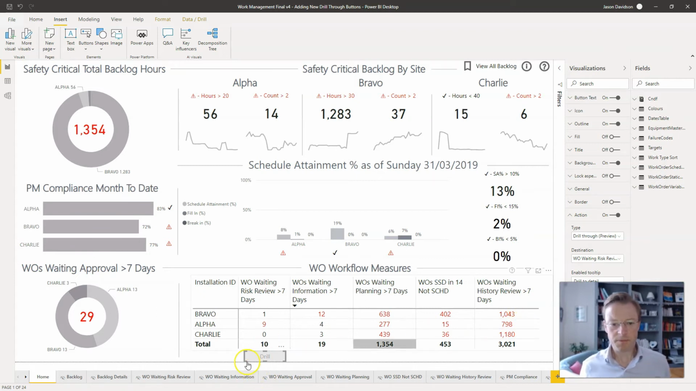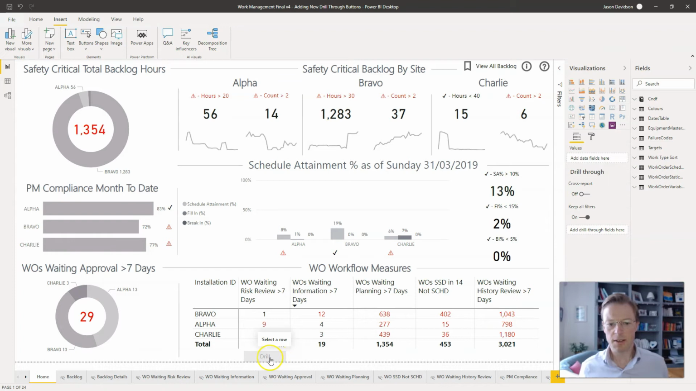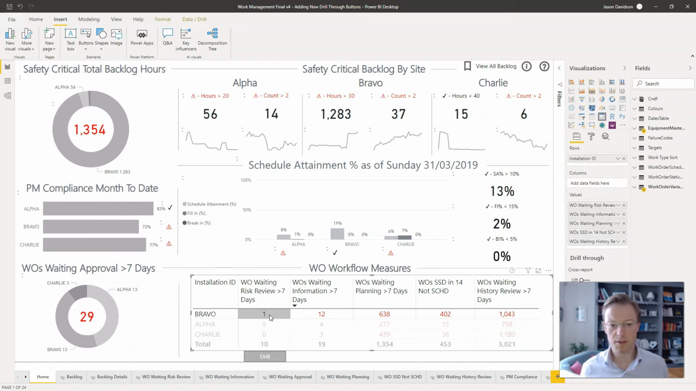Okay, so here we've got it, and you'll notice that the colours changed. Now I'm not 100% sure if you can format this colour here, and this is the colour that is defaulted when the drill through is not enabled. So it's asking me now to select a row with that tooltip. It's only enabled if I select one of these rows here. So if I select this row here, now it's enabled and it changes colour.